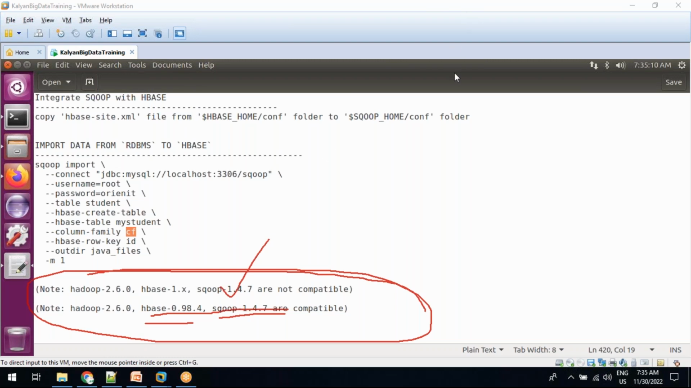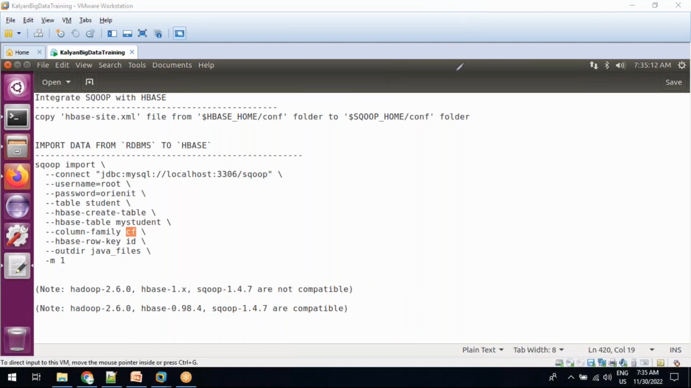But in real time, with the third-party paid solutions we are going to use, they will build it for us and give it to us. Just running this command is enough. If you understand this command, it's sufficient. No need to play with it right now. Okay. Any questions, anyone, before I go with one important topic in Sqoop?